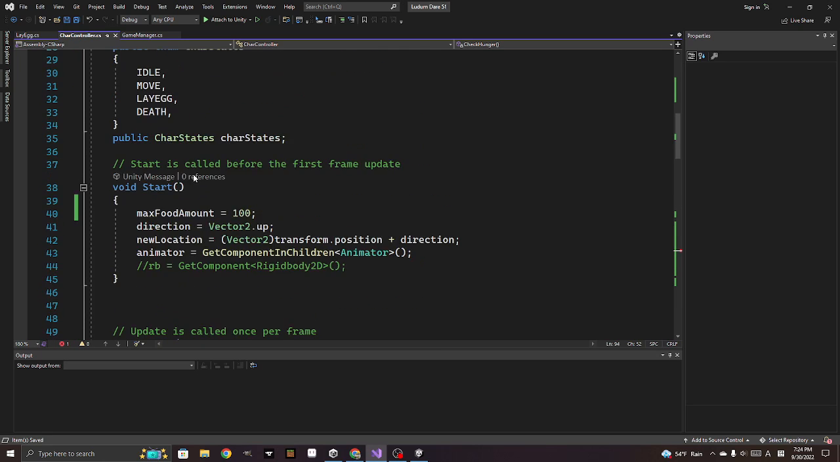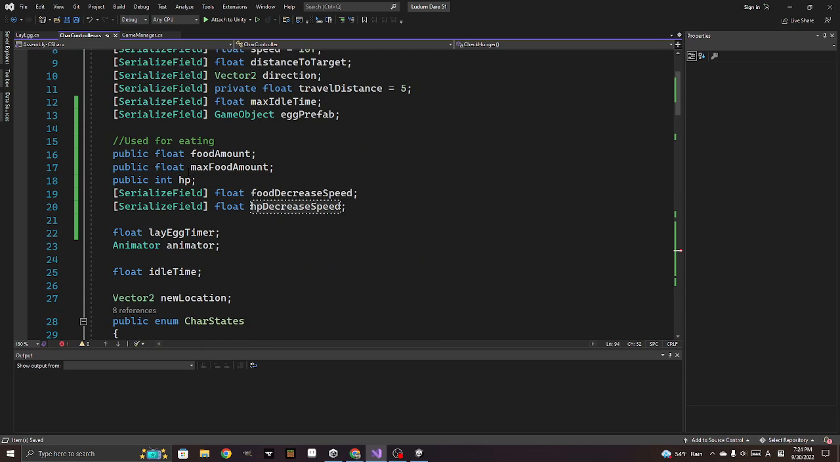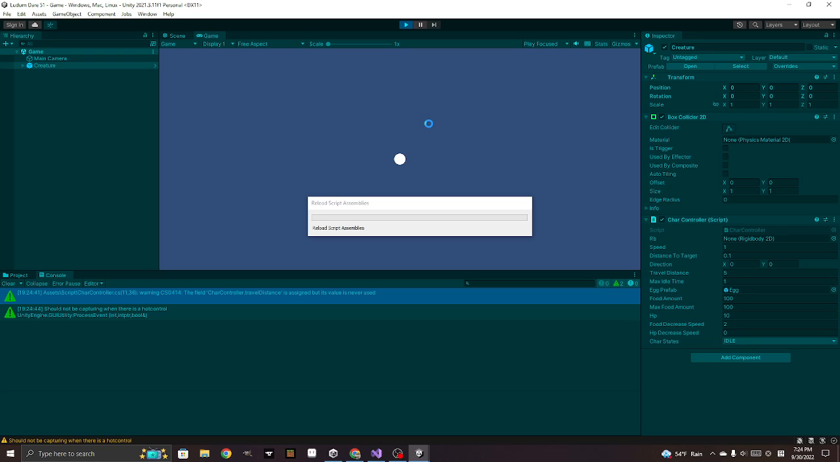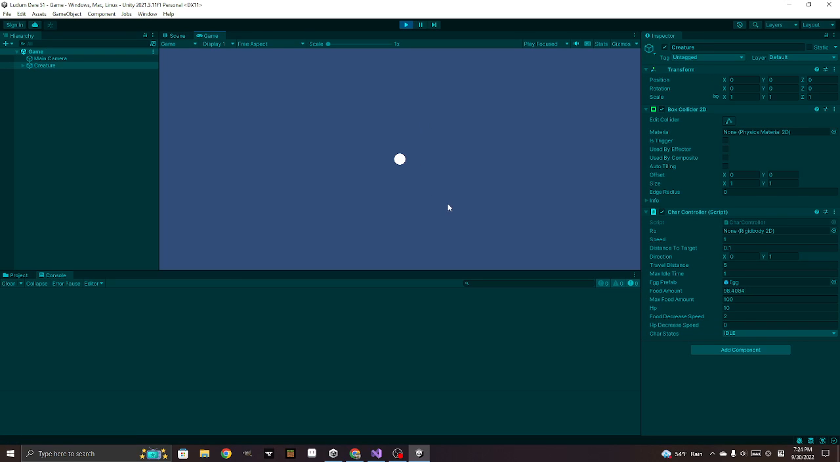Okay, so HP needs to be a float as well. But what we'll do is, in our hearts, where it shows the hearts for the health, we will convert that into the amount of hearts. Something like that. We'll figure it out when we get to that point.